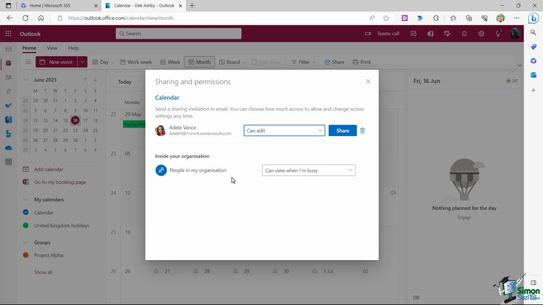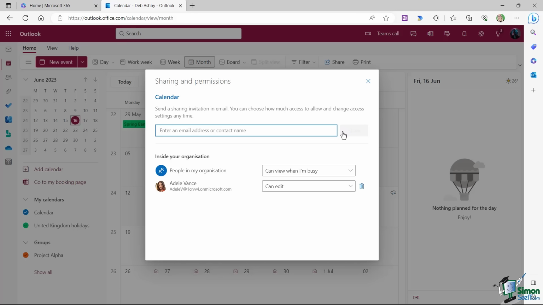I also get the opportunity to determine how everybody else can view my calendar, so everybody else within my organization. So I could say that my calendar isn't shared at all, or I can give them higher levels of access. Now, I'm going to leave this on the default. People can view my calendar, but they can only see when I'm busy. Only Adele and myself are the ones that can see the details. Let's click on Share. Now, what's going to happen there is that Adele is now going to receive an email letting her know that I've shared my calendar with her.